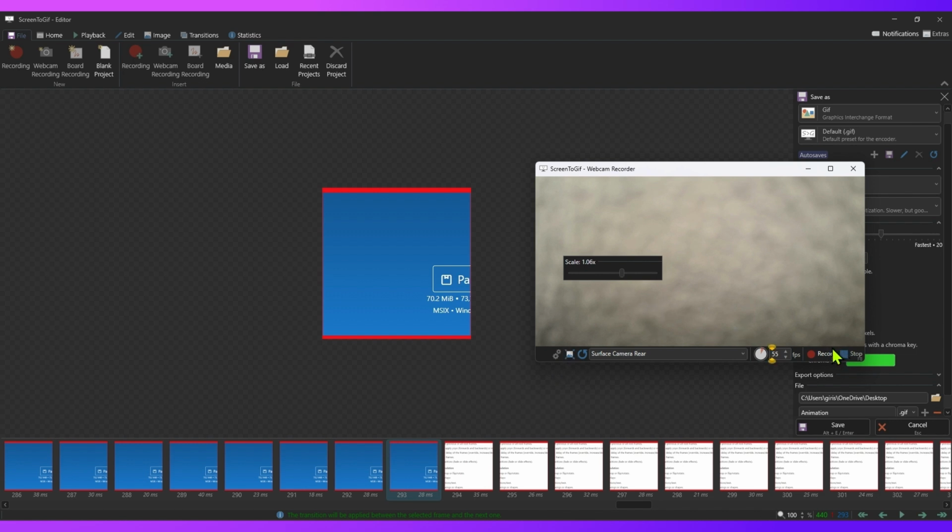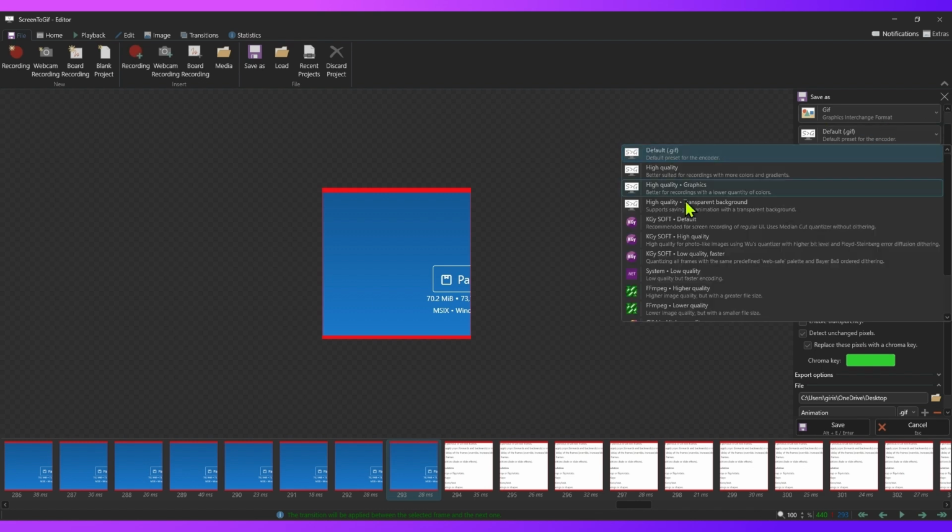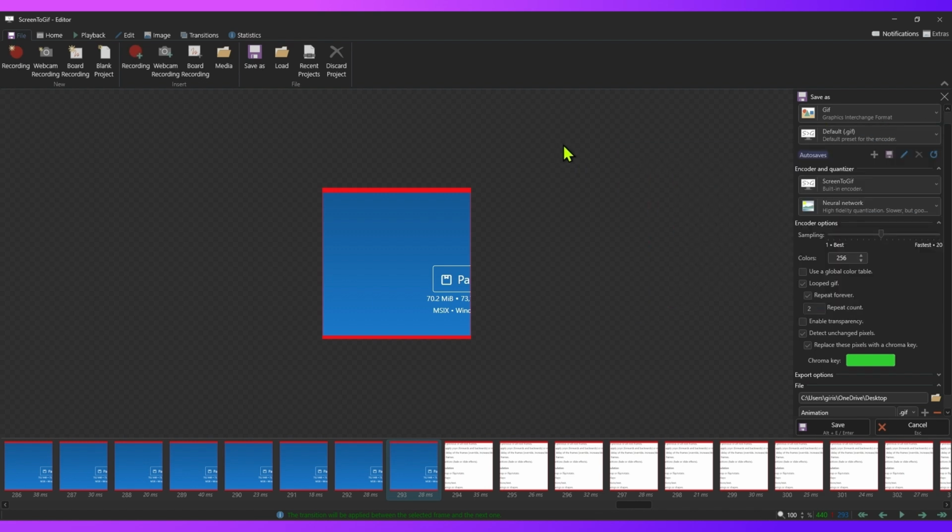You click on record, and then it will start recording the webcam. And again, the same process, you just go ahead and click on save as. And once you do the save as, you get to see various different options that are available for you to save it in a different format.